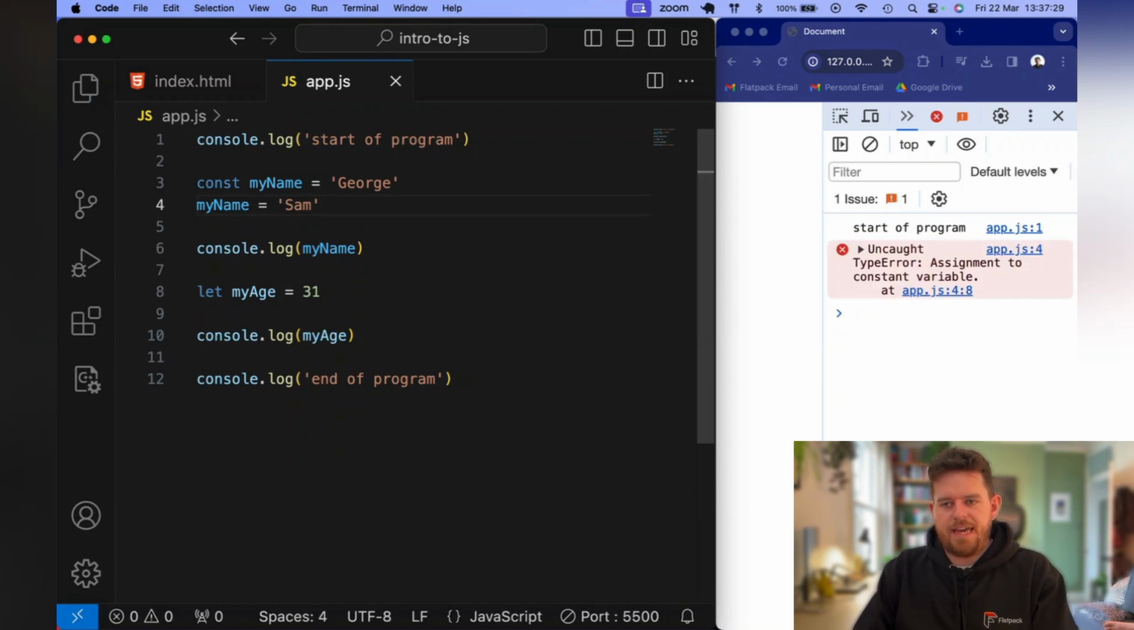If I save this now, you'll see that we actually get an error. And the thing is, with JavaScript, some errors are really nice and helpful for us. They will tell us exactly what the issue is. Some JavaScript errors, not so much. But what it's saying here is we've got a type error, and it's an assignment to a constant variable. Okay, well, it means that we just can't do this.